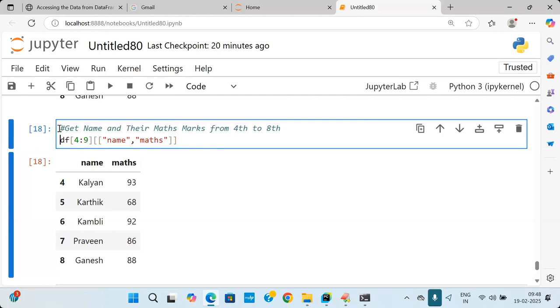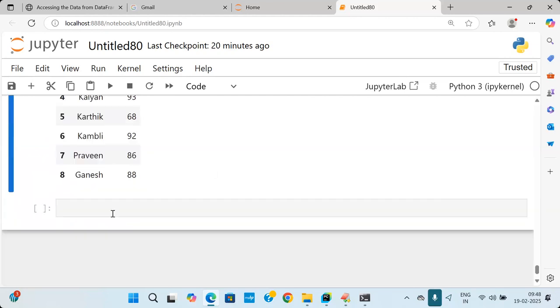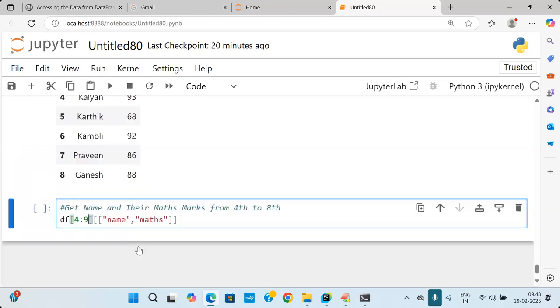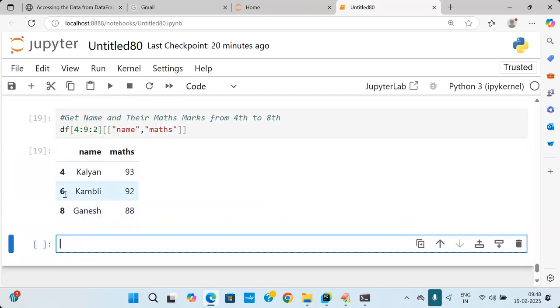Now I want to get alternative records. How to write it? Alternative records, 2. I wrote 2. What is coming? 4, 6, 8. Only names and maths. Are you getting my point? Yes. So next I'm going to introduce one more kind of thing I want. What is the another one I want to go for?